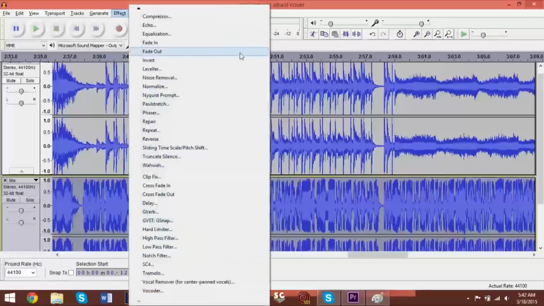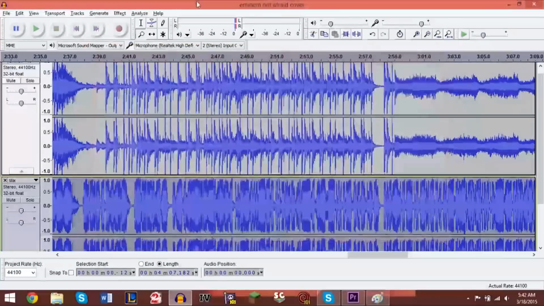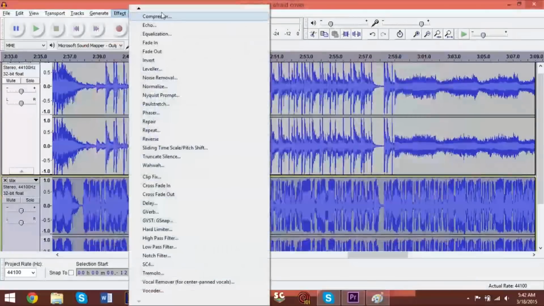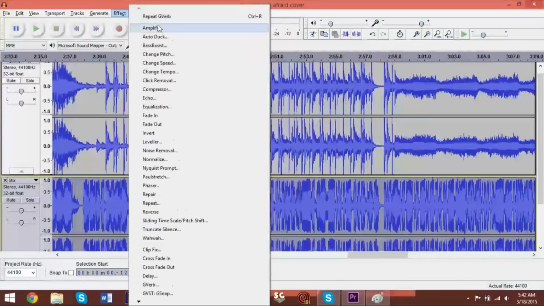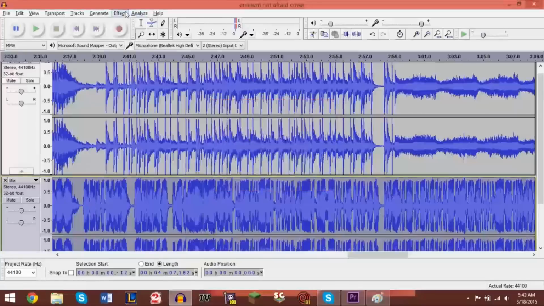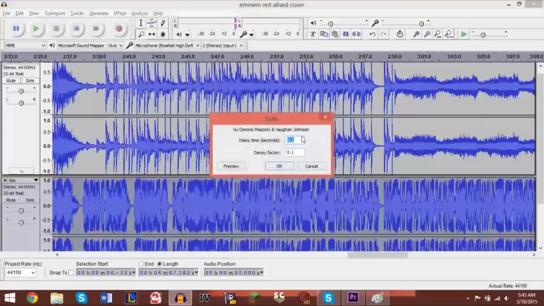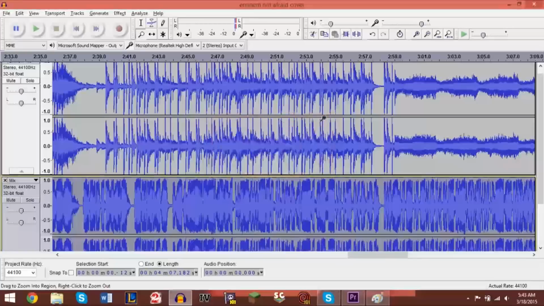Once again, as a review, first thing we want to do is hard limit, which is down here. Remember, we want to set this to 7, 8, or 9. And then after that, we want to go to amplify, and we want to make sure that there's no clipping. You generally want to go one or two away from the maximum that you can go without clipping. After that, we want to add an echo that is around 0.1, 0.1, and if you want a different setting, you can play around with those, maybe 0.5 or so.